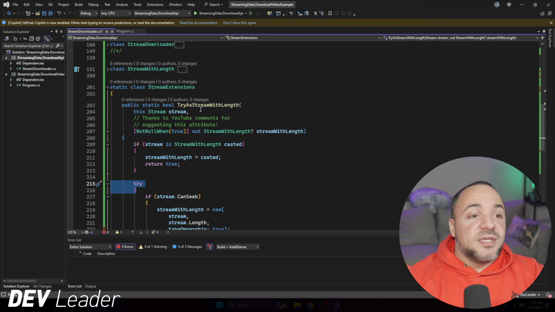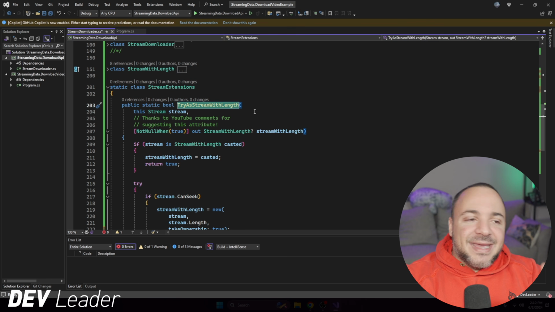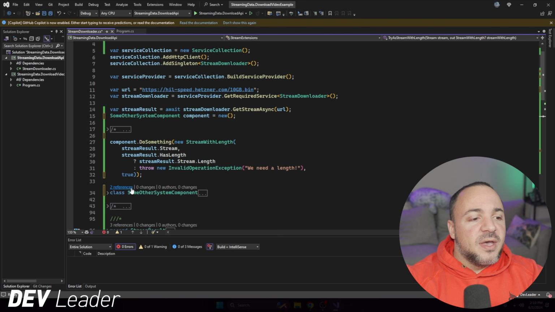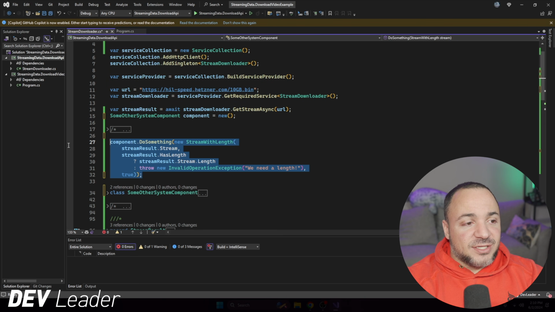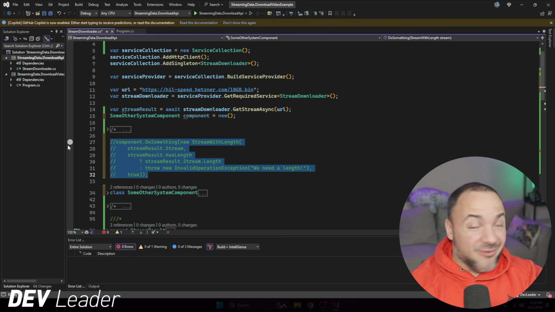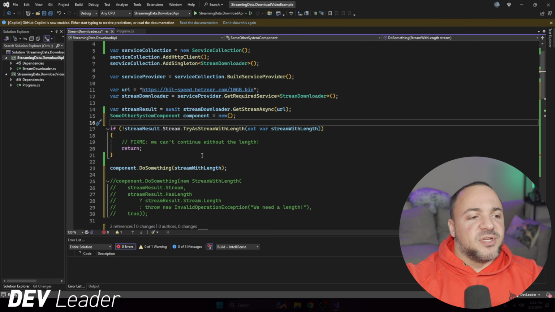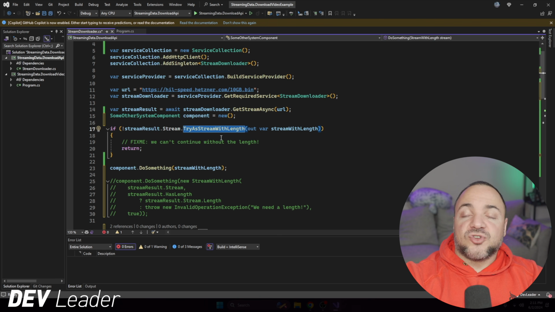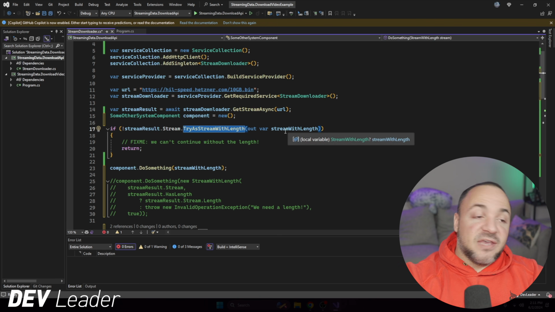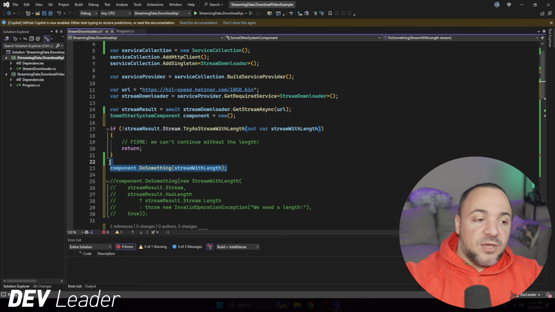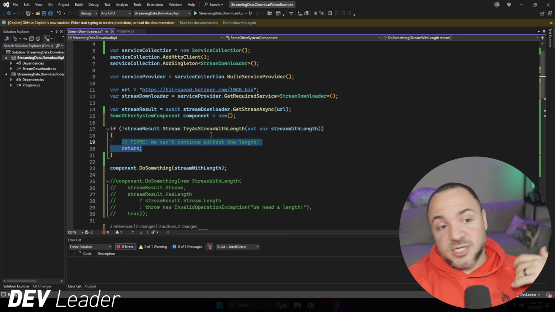But the point is that now that we have this method, it does make it a lot nicer to call. So let's scroll back up, and basically we can comment this code out because I agree, that's pretty nasty looking. But look how succinct this version is here. We would ask the stream coming back from the result to try and get it as a stream with length. If it works, then we're going to continue on. If it doesn't work, we're able to return.